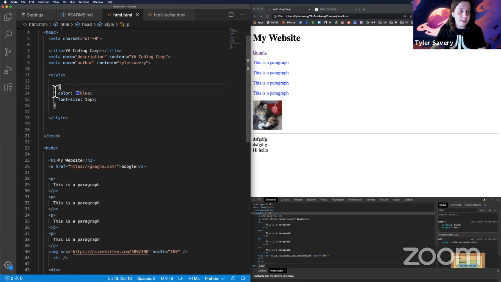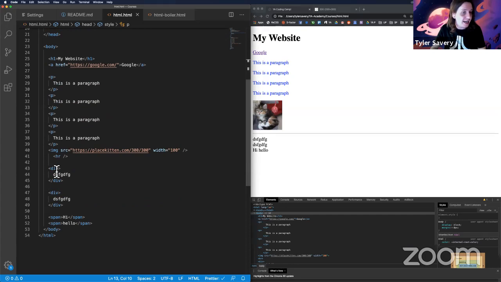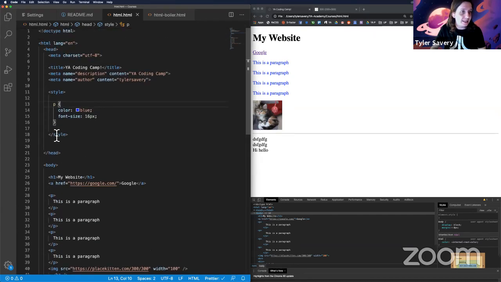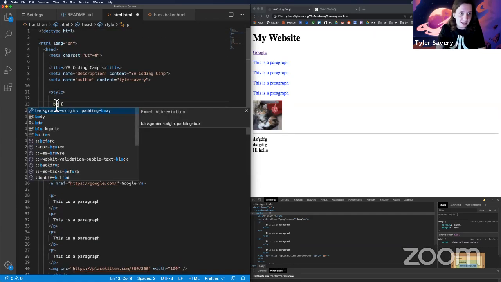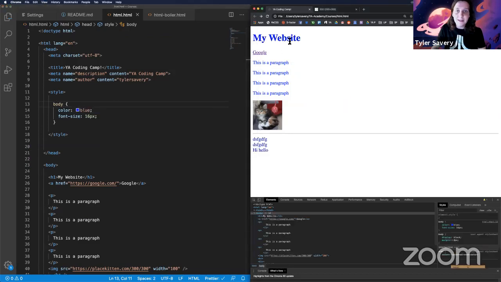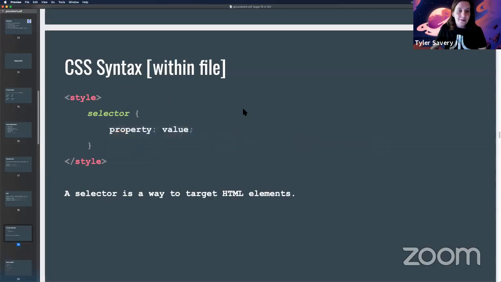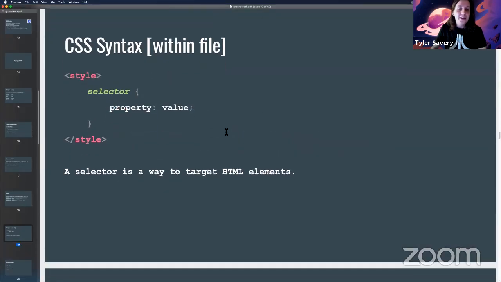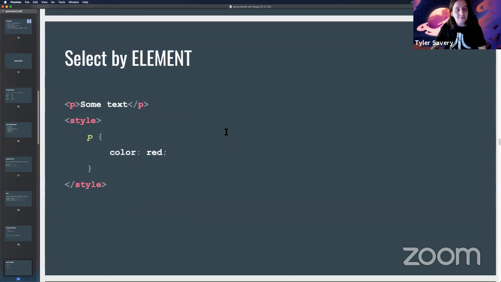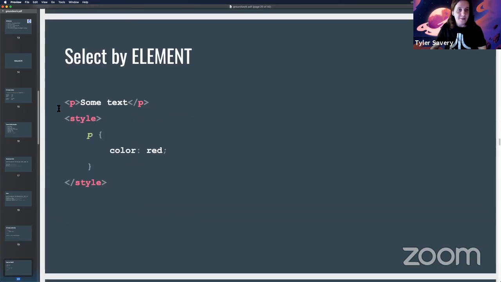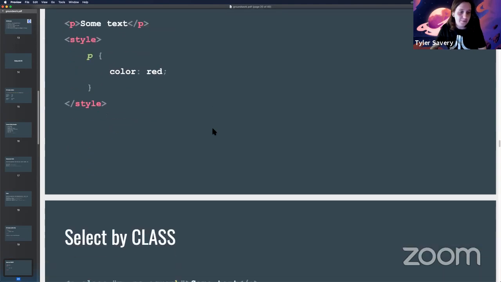That's one type of selector. You can essentially put any kind of tag. I could say divs, I could say spans, I could even say body, because the body is a tag. This will make everything blue and set everything by default to that font size. So selectors are a way to target HTML elements. We did this already: we had some text and we said paragraph.